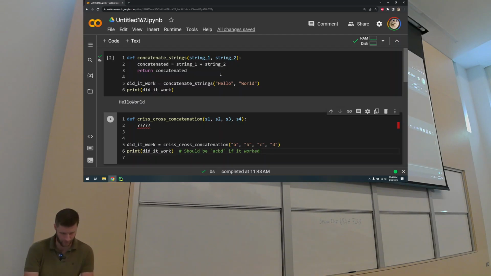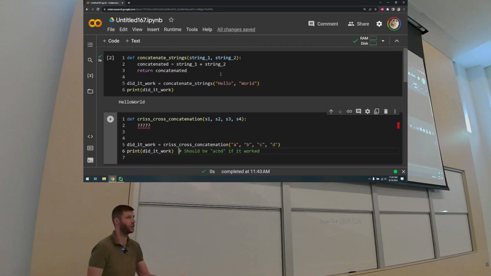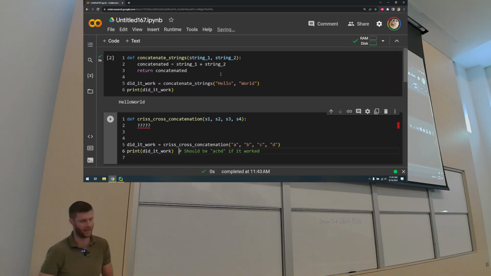For those of you wondering, right here, this green text is what you call a comment. It's a way to add comments to your code, but the comments aren't run by Python. They're just there for another human. So I just added a comment saying what the results should be.